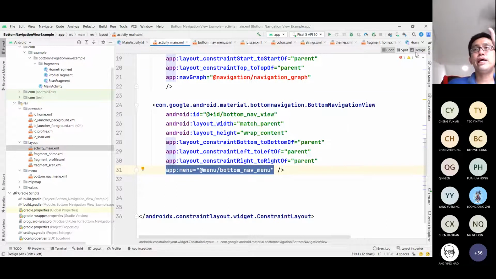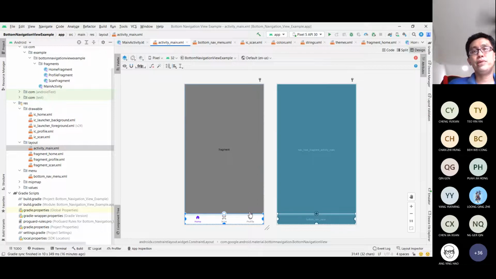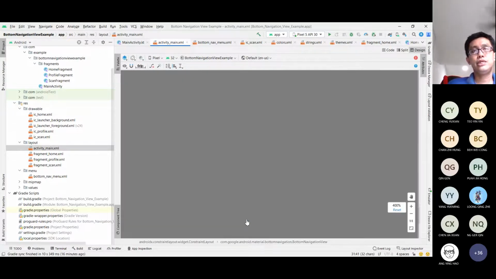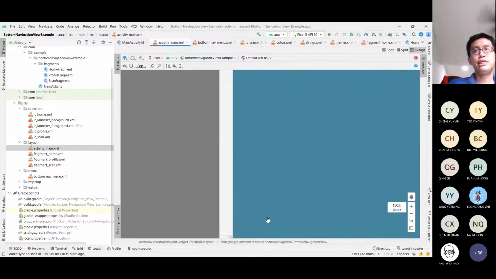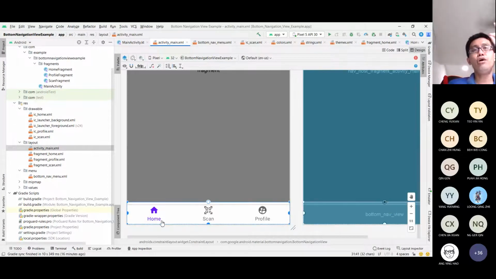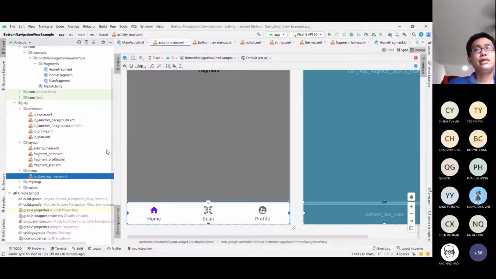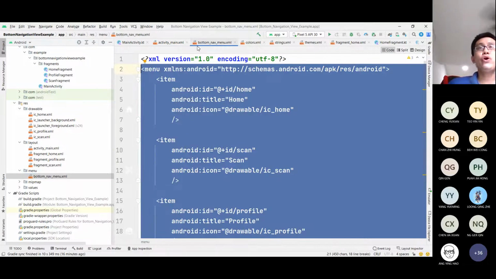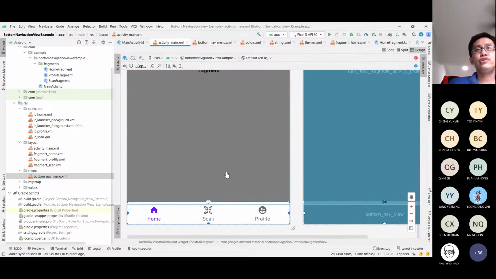So the menu will be displayed on your navigation menu. You see, it's displayed already. Only 3: home, scan, profile. The icon and the label, the title. We have created the menu just now one by one, right? So these 3 items are now linked to your bottom navigation view.